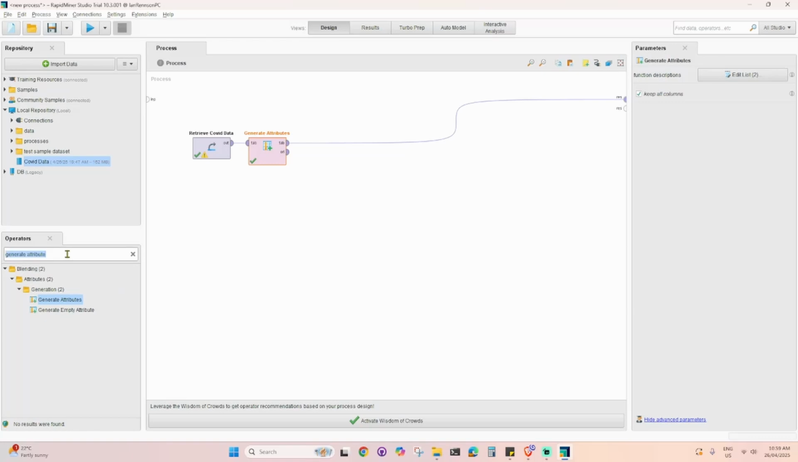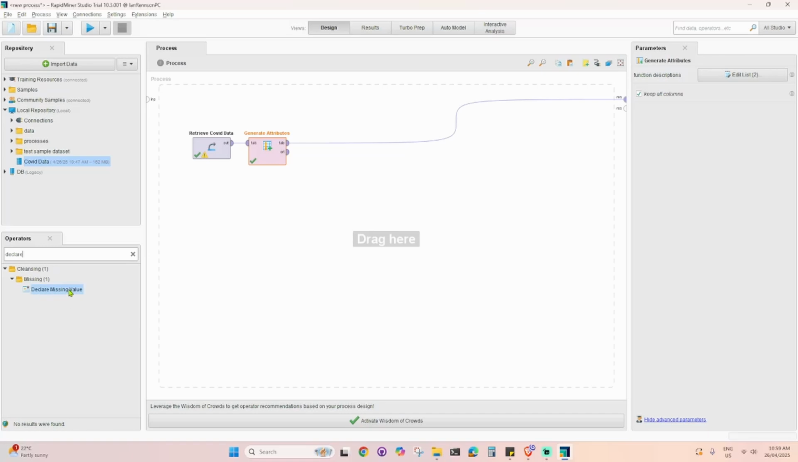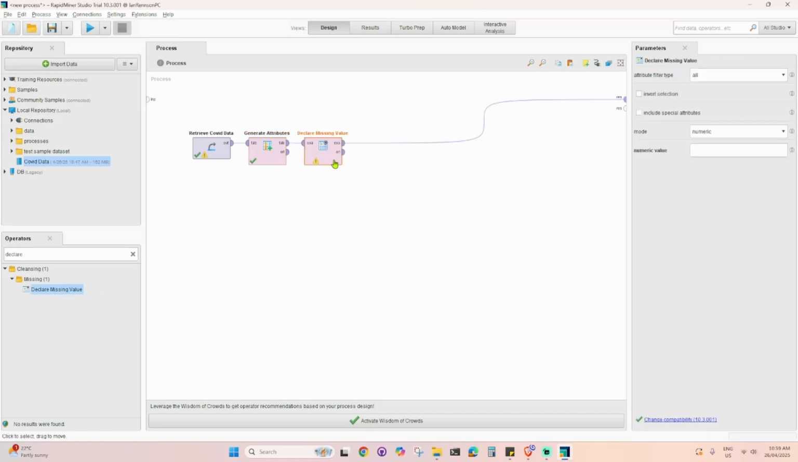replace. We go in our operators again, and then we need to declare missing values. We can't put in multiple numbers in here, so we have to do it one by one. I don't know if you can add multiple numbers in here, but that's what I did. Do the first numeric number, so 97.